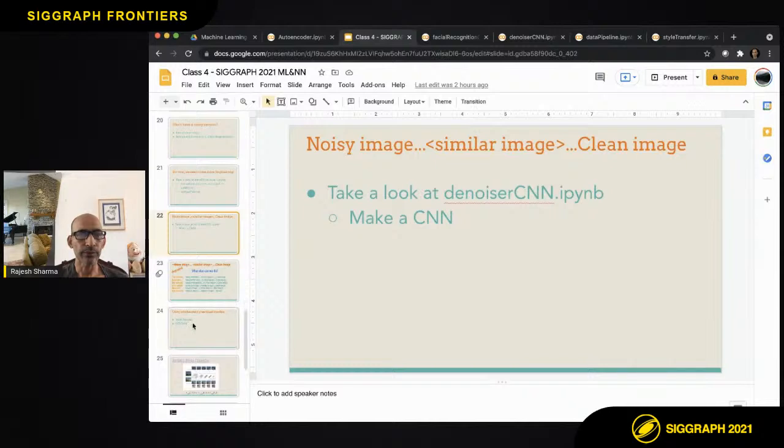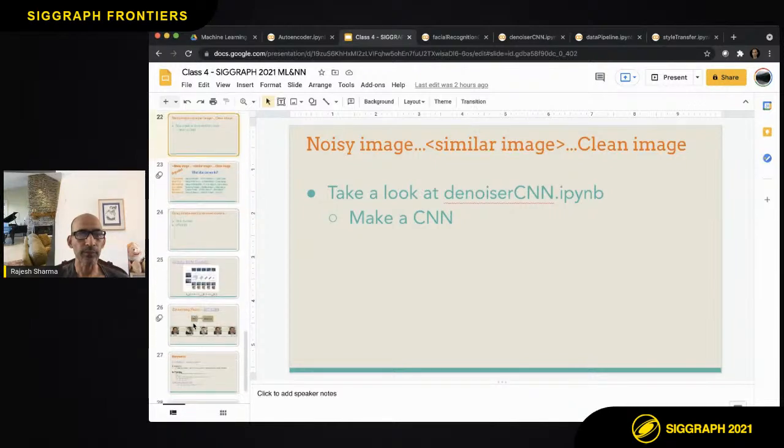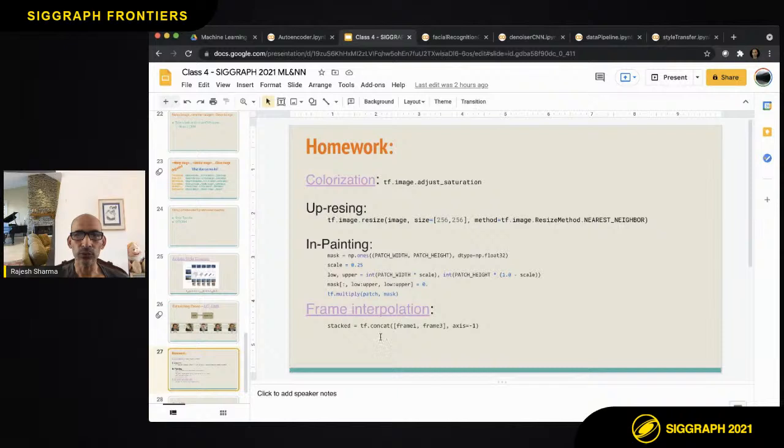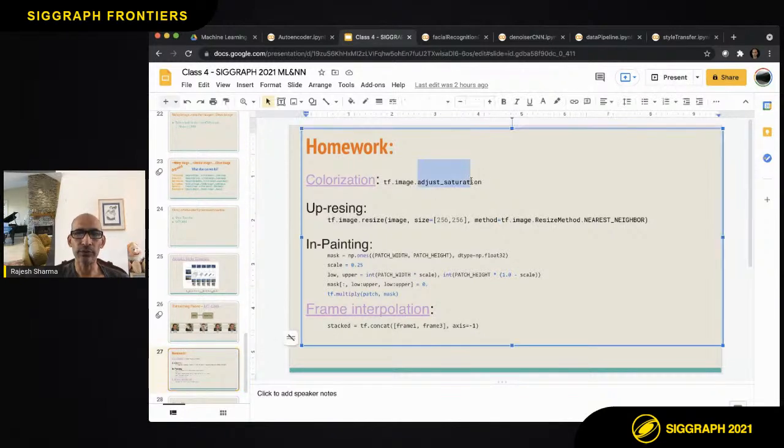And we'll cover the CNN next time. So some other things that you can do for homework is, as I said, I'm giving you some code snippets here on how to, similar to how we made noisy images, make desaturated images using this particular function. You can do upresing, where you make smaller images and resize them again, which will degrade them, making them blocky or pixelated.